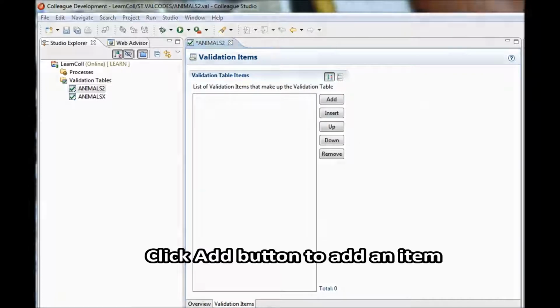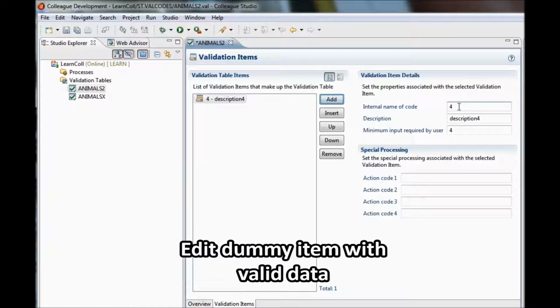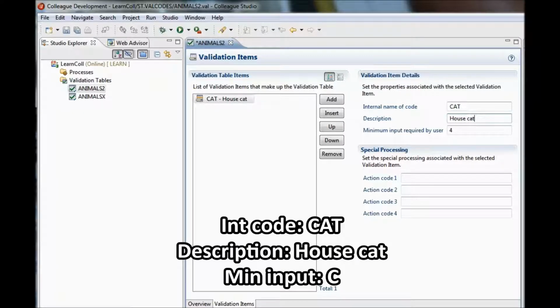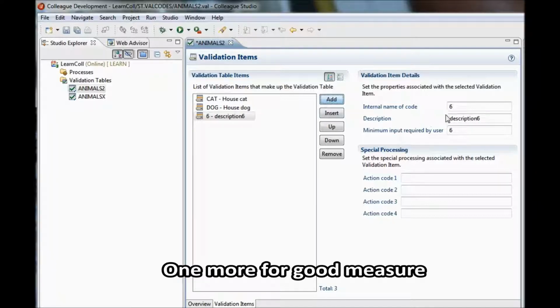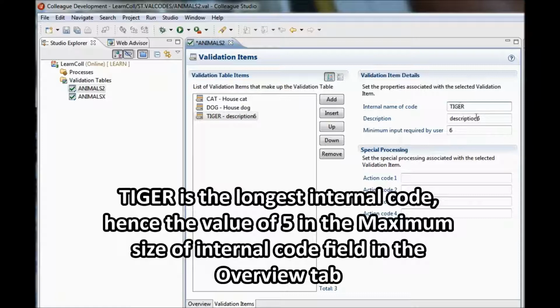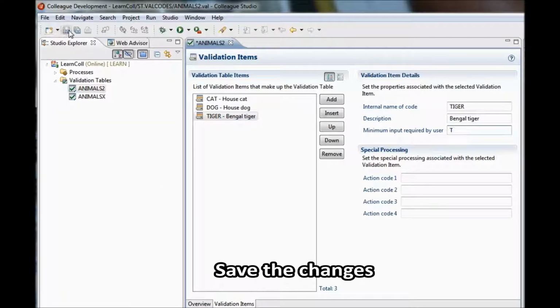Click on Validation Items. Click Add button to add an item. Edit dummy item with valid data. Internal code is cat, description house cat, and minimum input is C. Add the next item. One more for good measure. Tiger is the longest internal code, hence the value of 5 in the maximum size of internal code field in the Overview tab. Save the changes.